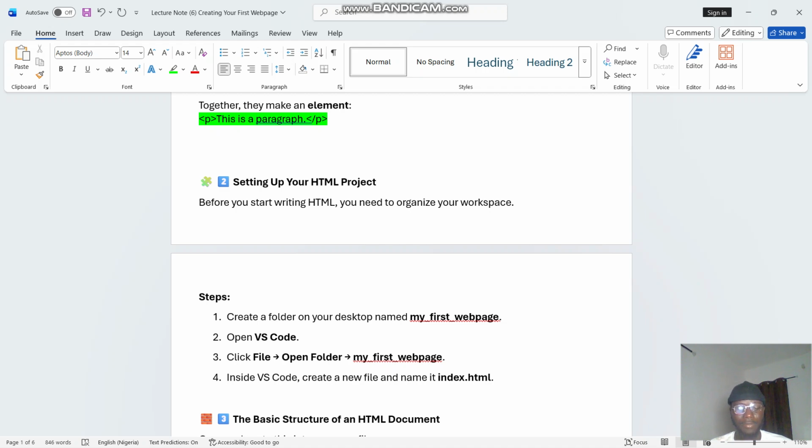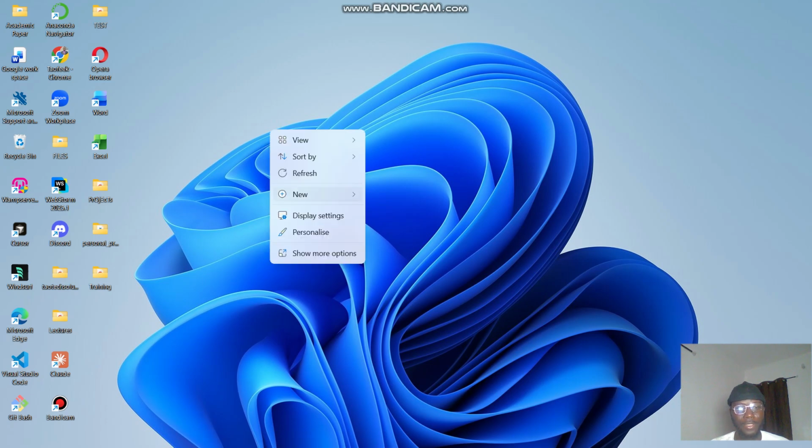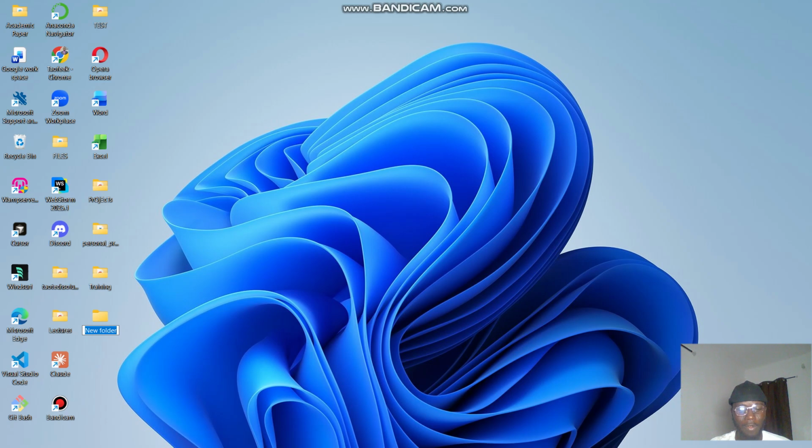Let's do that straight away. This is my desktop. I'm going to create a new folder and call it my_first_web_page. Got it? This particular folder, we can open directly from here, or we can open it from VS Code. But I prefer to open it directly from here because it makes it easier. Just open with code.